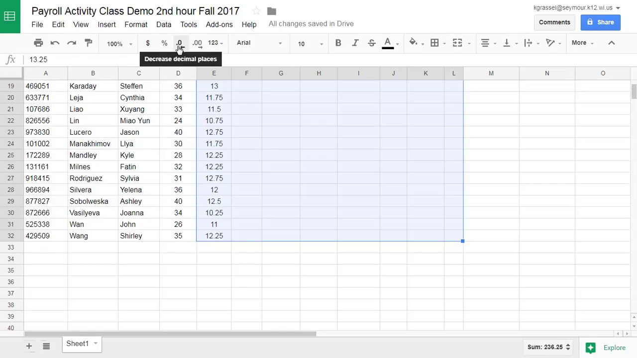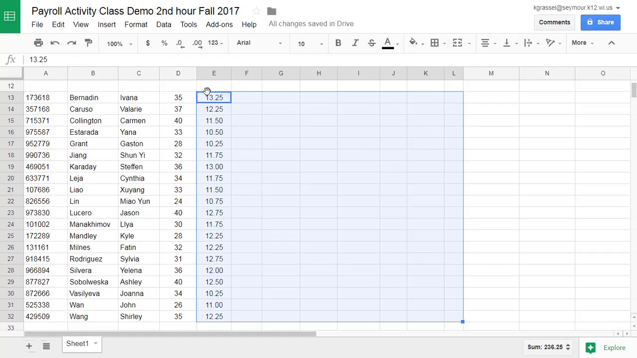We have decrease decimal places and increase. So I want to make sure that I have 2 decimal places. So I clicked on it once and you'll notice in column E it gave you 3 decimal places. And then I'm just going to click decrease once, so that way the ones that didn't have any cents by default, they were set at no decimal places. But now all my hourly rate is set with 2 decimal places. And that's going to be true for all that I have selected. So from E13 to L32, I have 2 decimal places.